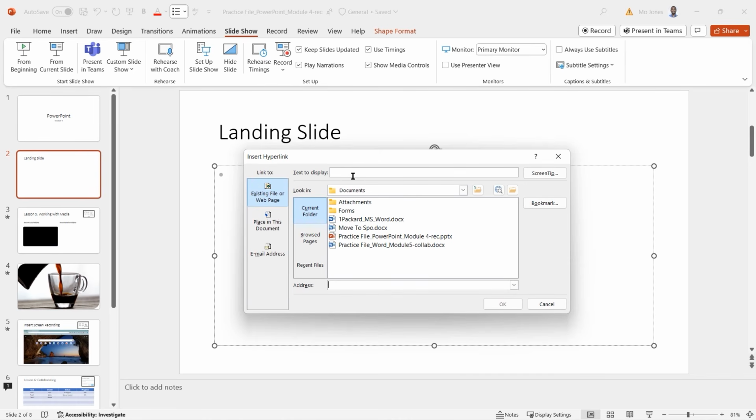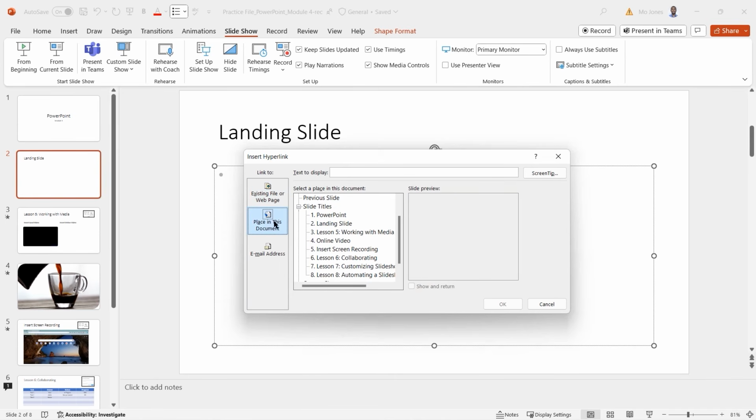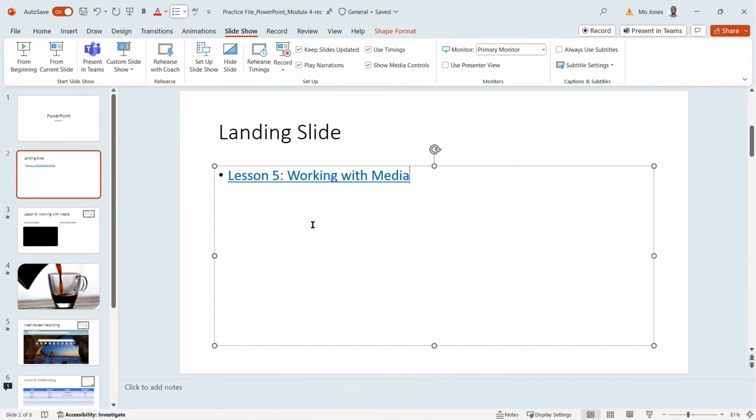Just like in the other Office documents, Excel and Word, we can link to a place in the document. So instead of linking to an existing file or web page, I'll click on Place in this document. And now what I can do is link to different slides. So I want to be able to link first to lesson 5. And for the text, it says lesson 5 working with media. That's perfectly fine. I'll go ahead and leave that as is. And just like that, we have a hyperlink. I'll go ahead and press enter.